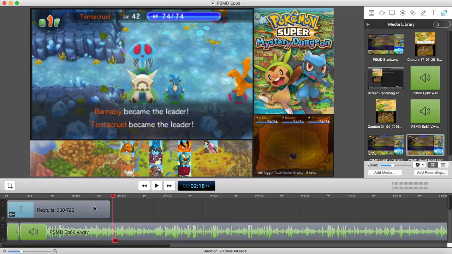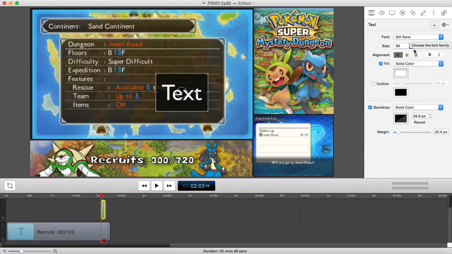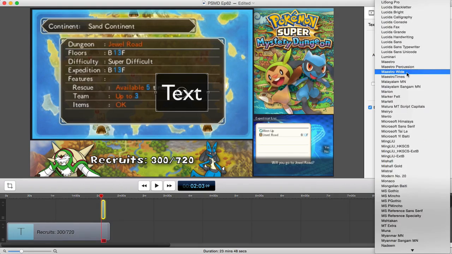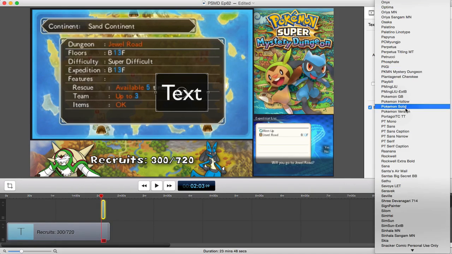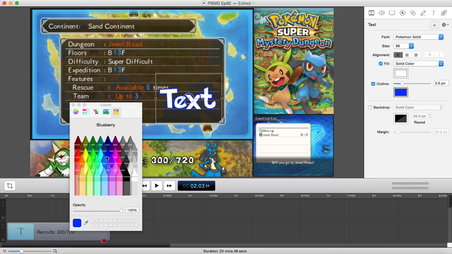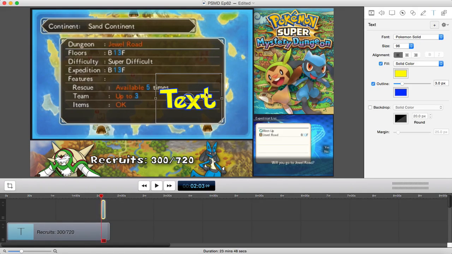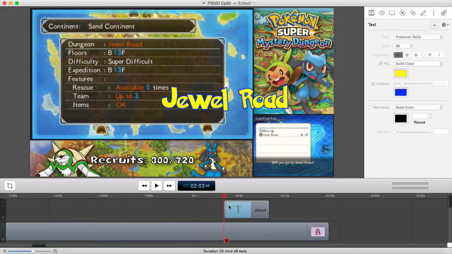Alright, and you can see how the product is finally coming together and that sort of thing. It's pretty cool. So we're going to go ahead and pull up the Pokemon font, which is what I like to use. We use Pokemon Solid Outline typically. I just stick to this because, as you know, I am colorblind. So I just kind of stick to these and I can tell what they are there. And that's kind of what we use for this here. So Jewel Road. And that's kind of how that goes.